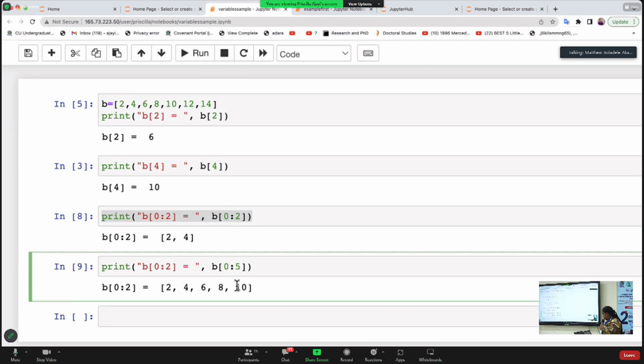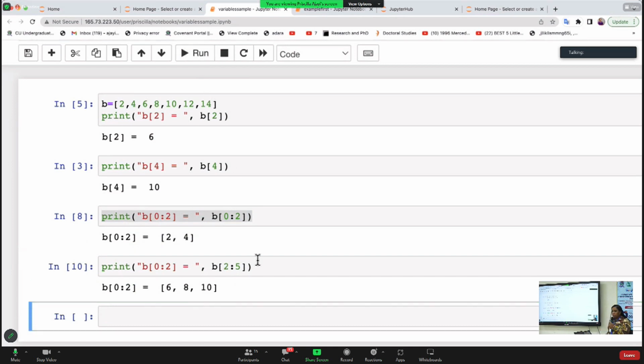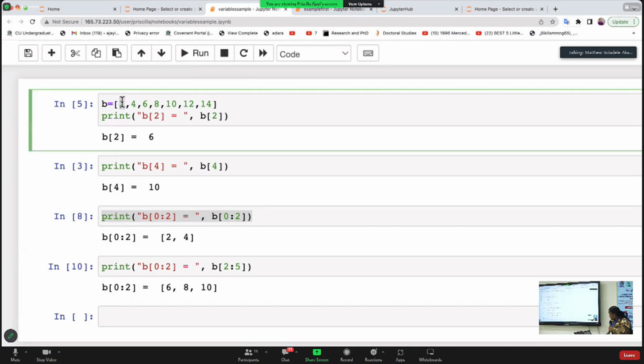So let's change this to 2. What this is saying now is that you should print from index 2 to 5, and we have 6, 8, 10. That's index 0, 1, 2, 3, 4. So it stops at the one before. I don't know if we get that. So back to the slide, please.